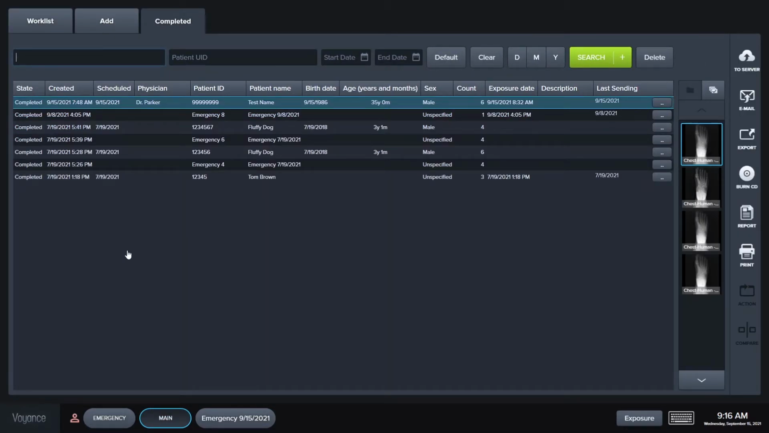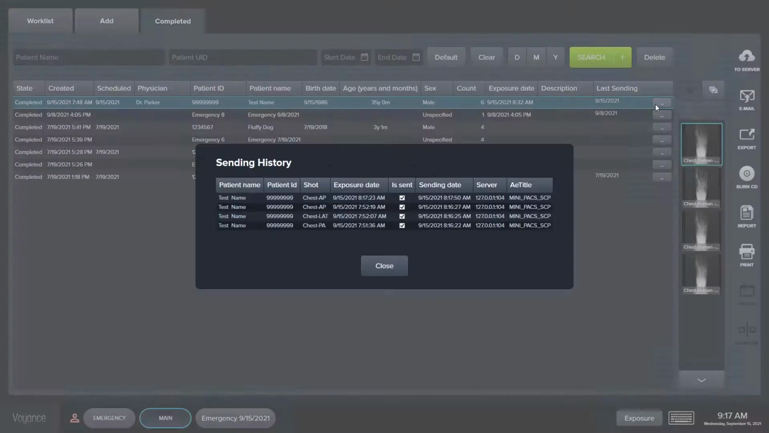If you're curious to see where your images were actually sent to, there is a last sending column on the completed tab, and you see these two dots. You click that and it will show you what images were sent to where. So here it was sent to the local VPACs, but if you had a remote node, a remote PACS, a radiologist, or somewhere that you're sending the images to, you will see their server listed here as well. And then the checkbox means it was successfully sent.